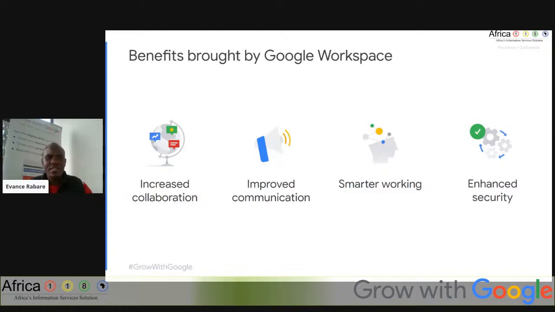And then there is improved communication. Communication could be through Google Meet, or Hangouts, or through the sheet itself. Remember, under the sheet, I was able to say hi to Naol, and Naol was able to respond immediately. That is the improved communication. There is also smarter working, and then there is enhanced security. Remember, in the doc, we were working together with Naol. Nobody knew what was happening except me and Naol, because I had given him access.